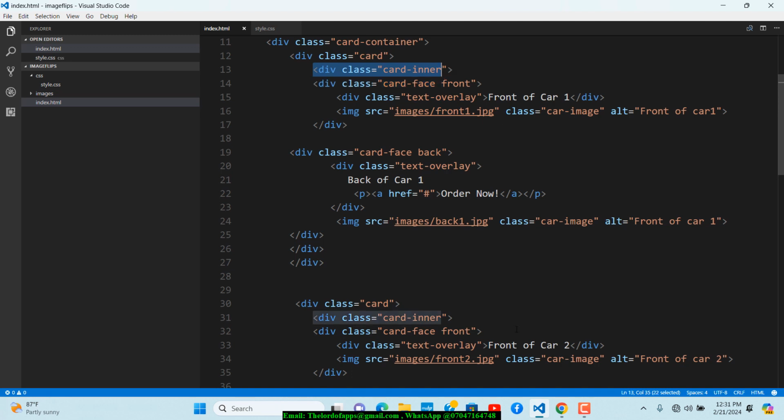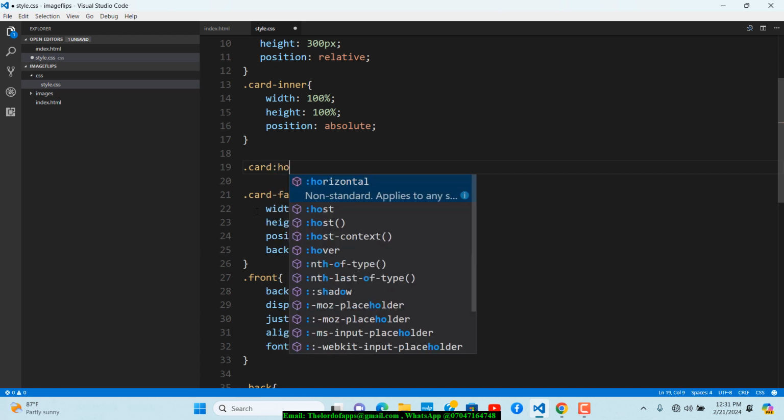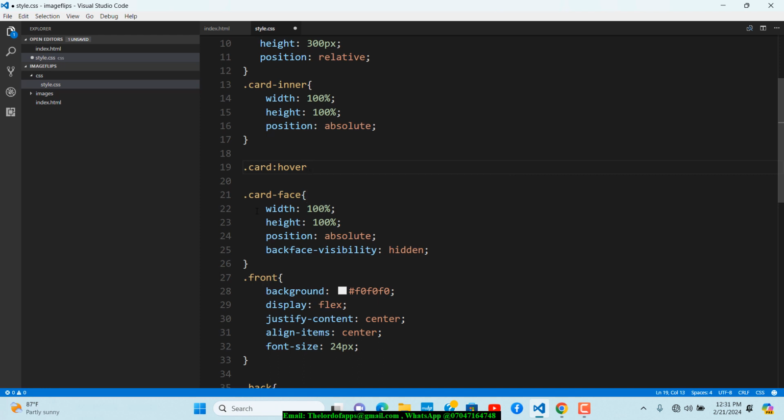And to do that, we're just going to do that within our CSS. So I'm going to say .card, and let's make sure we type card correctly. We're going to use the hover effect, and once we use the hover effect on that element, the div, we want to make sure that the effect is going to be on the card inner. So I'm going to just do a space and then .card-inner like that.